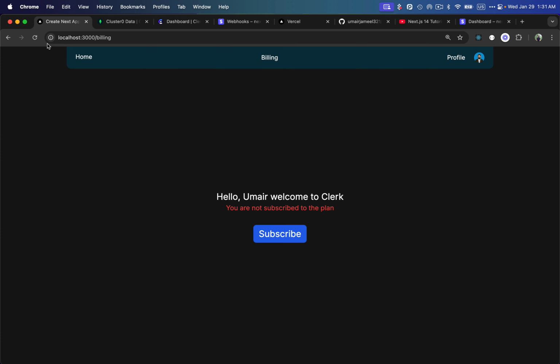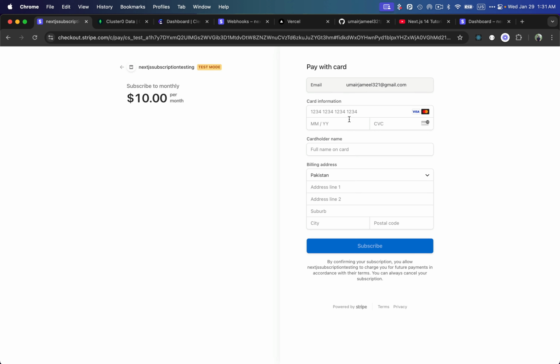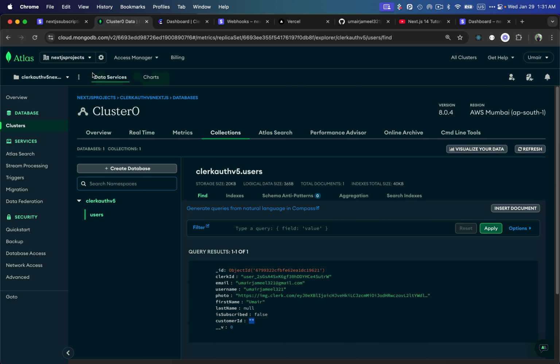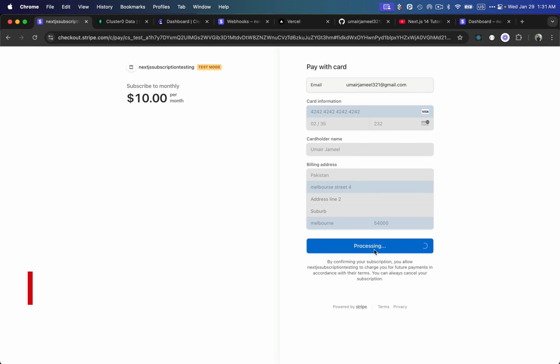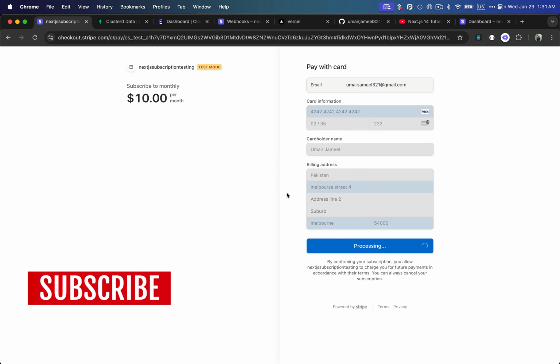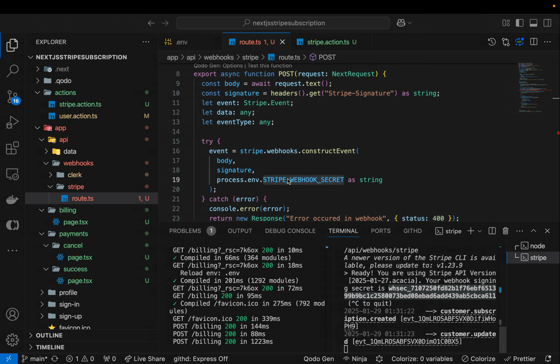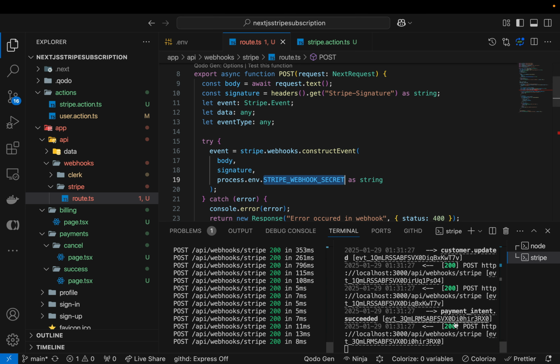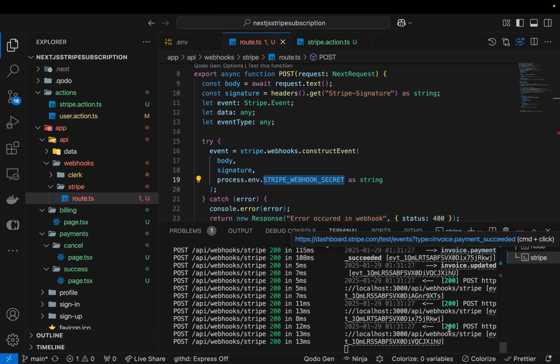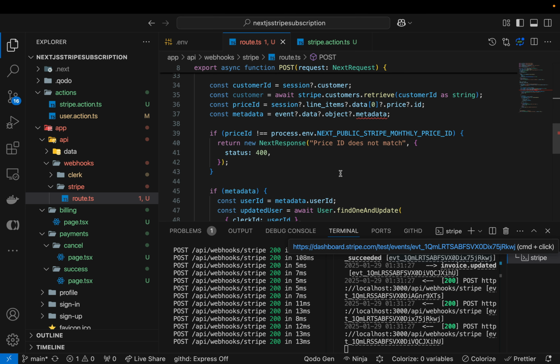Now what we need to do is let's refresh this page and now let's click on subscribe and let's see whether our database gets updated or not. So let's click on that. City, Melbourne, it's processing. So it's getting processed. So whenever payment is going to be successful, keep watching this. You can see that this API is getting triggered. Okay, that's why it's showing 200. All right, let's see what happens. Let's go over here. Let's go down.